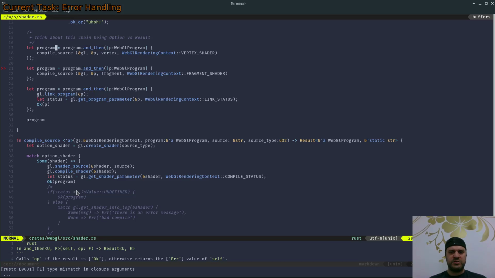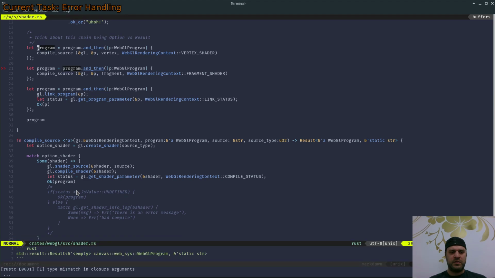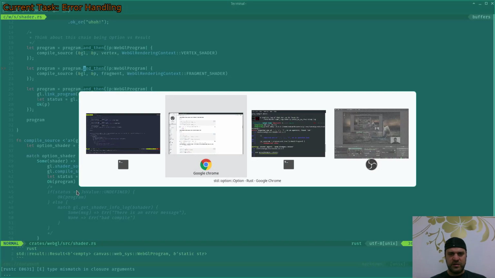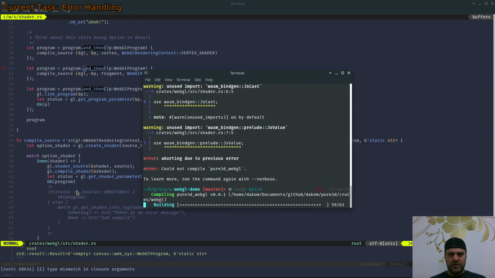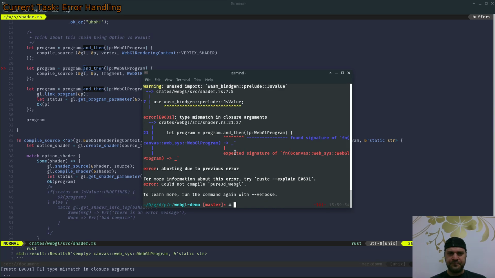Second. This should be result canvas. What's, oh? All right. So I guess that is right. So what's our error? I think we're not getting enough error messages here. Let's look at it in the console. Okay. Found signature of expected signature of, oh, what?